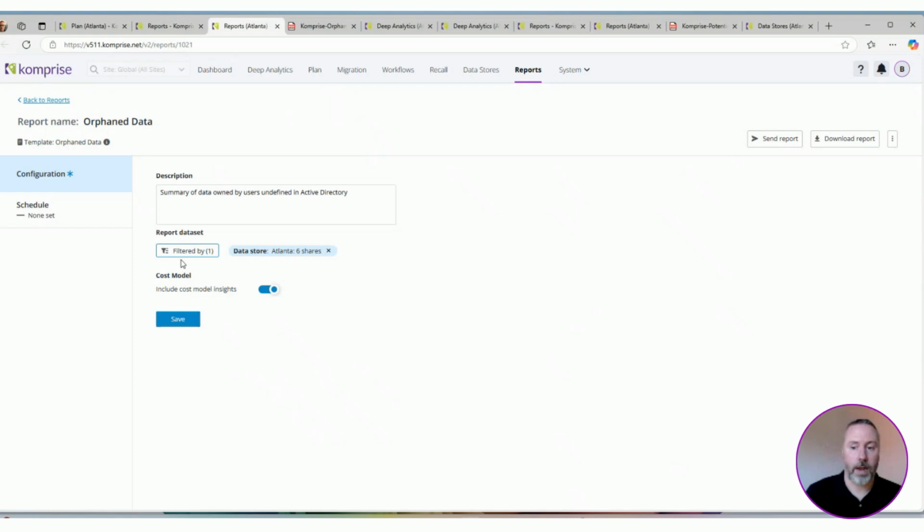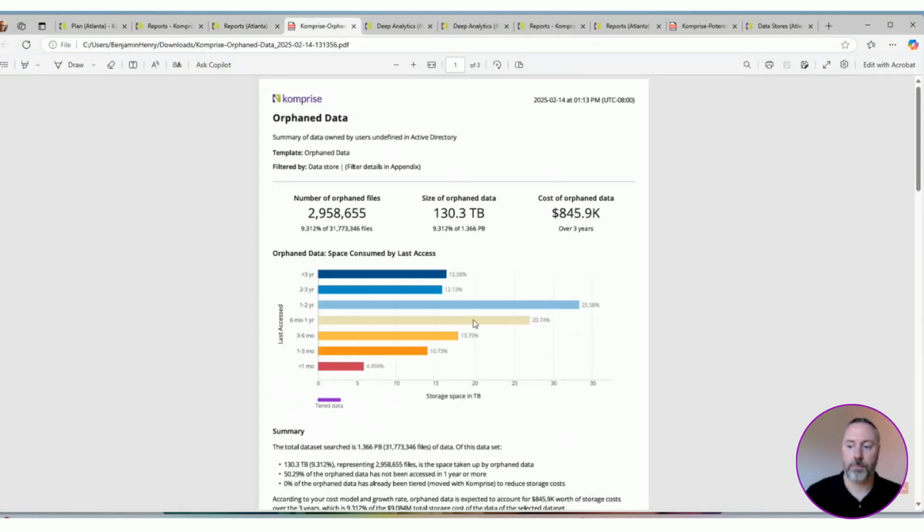So we're going to run this report, and in here I've already selected all the shares at my Atlanta site. And I'm going to take a look at this based on my cost model. That orphan data is costing me over $750,000 over 3 years to host that.